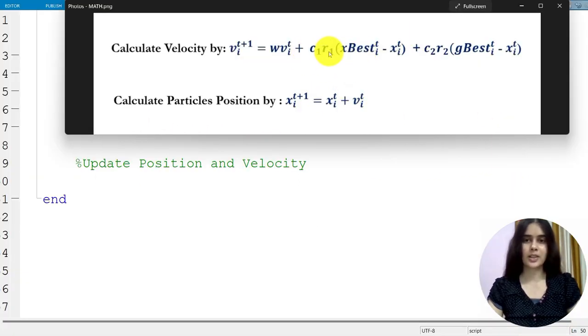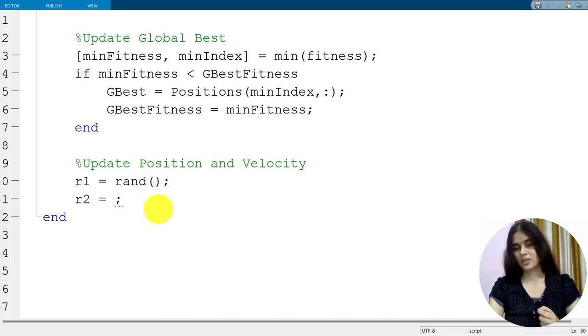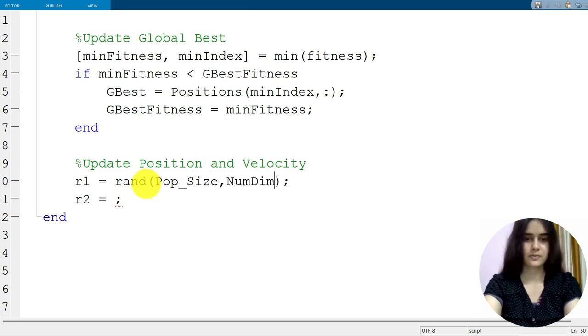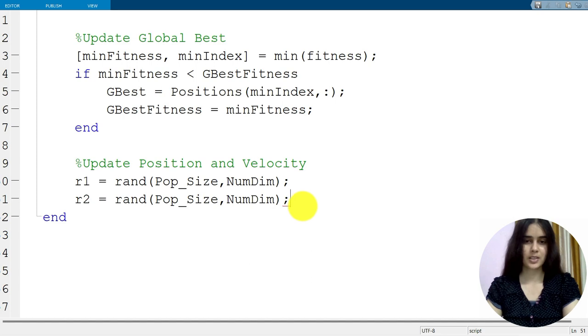Here we have two random numbers R1 and R2. So first we will take the random number R1 and R2, that is equal to, so here we are using the rand function that is used for normal distribution of the random values within 0 and 1. So we are using here the rand function, population size and the dimension. Same we will do for the second variable.